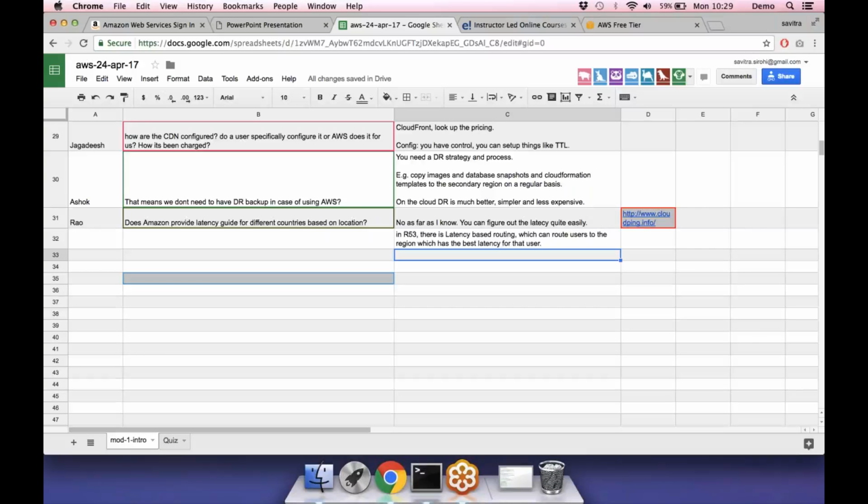Someone has suggested this site as well, CloudPing. So maybe this is a tool that you can use to ping the regions and figure out what the latency is. It's a good comment here.